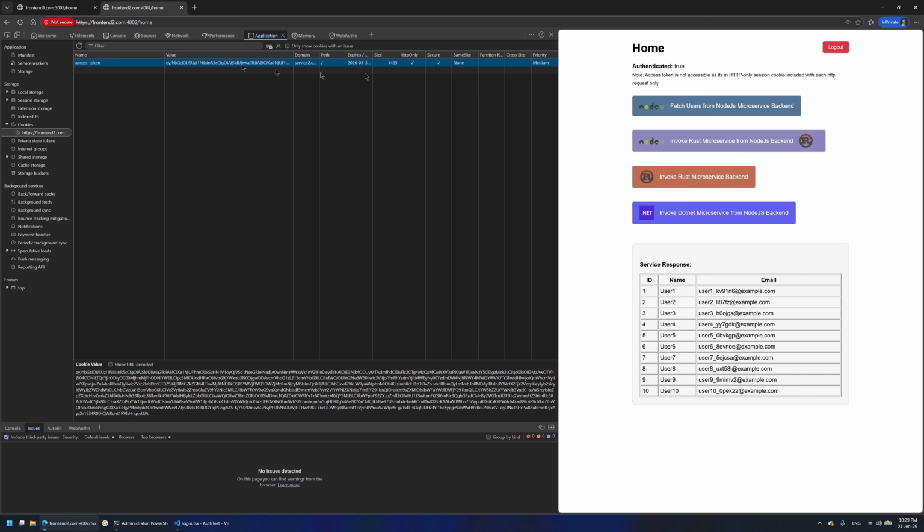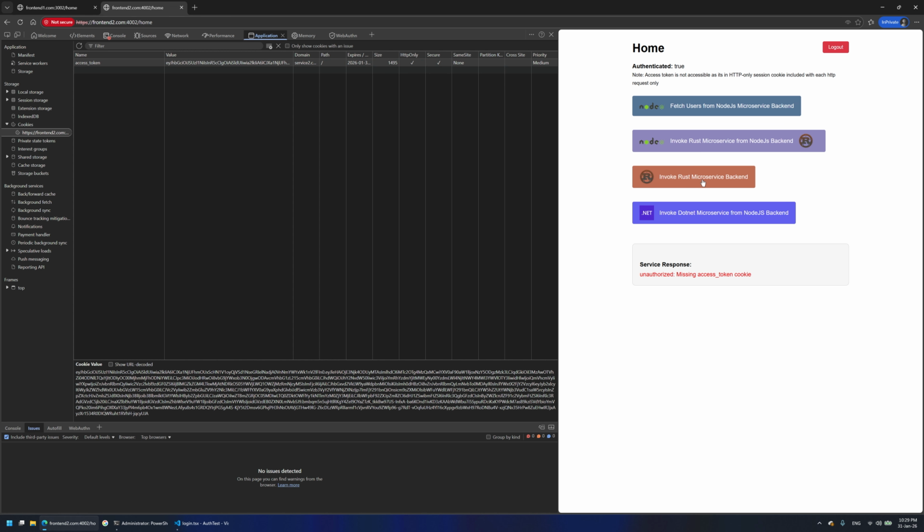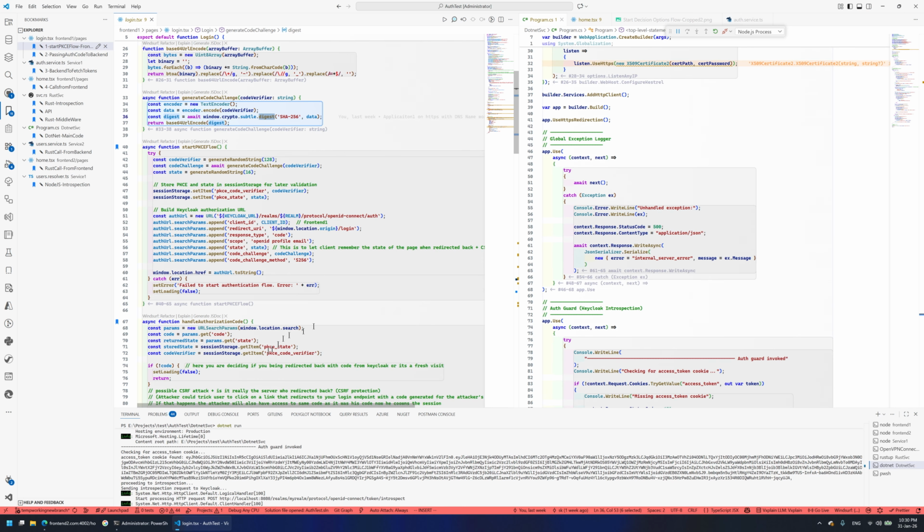You see, this is the cookie I'm talking about. It's the HTTP only secure cookie, which is only presented to this site, which is why in the case of Rust, if I'm calling it, there is no session cookie attached, because it's meant for service 2 only. So through service 2, calls can be made, but direct calls cannot be made.